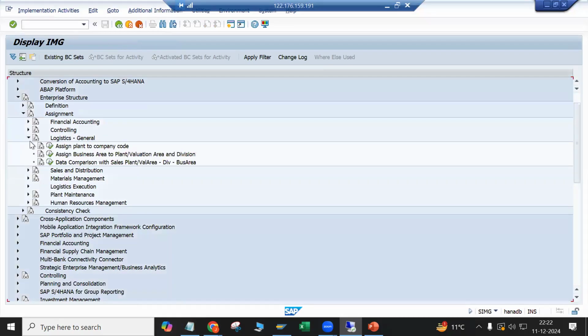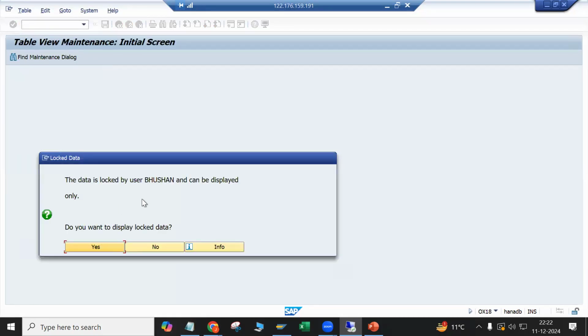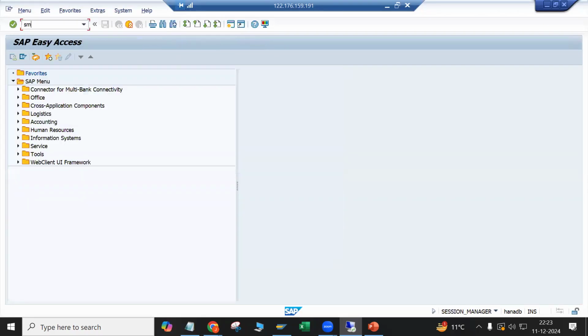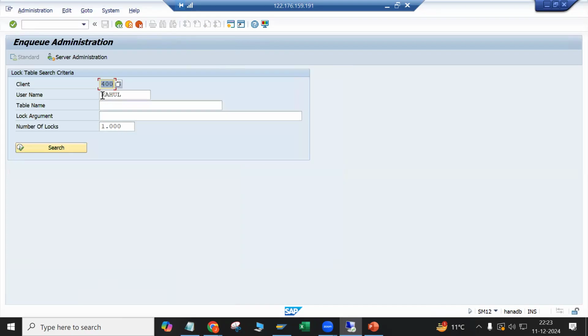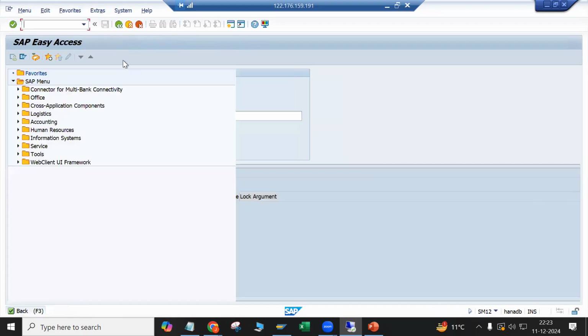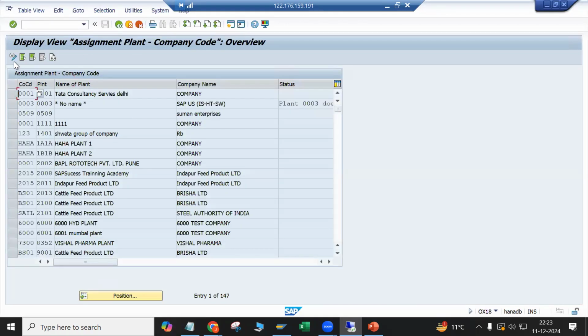So go to logistics general, assign plant to company code. So now let's say you got this error. So we know that user Bhushan has locked this particular configuration. So what we will do, we will go to transaction SM12 and here change ID to Bhushan and search. It will show you that he has locked all these different configurations. Select all and then delete. Okay, so now you will not get that lock. Now you can go into the change mode from here.